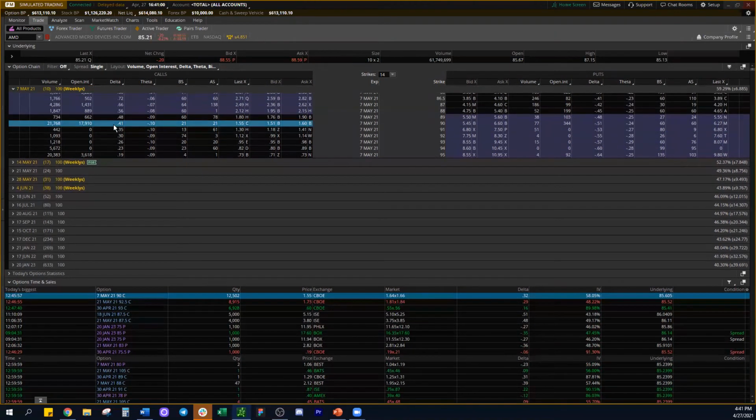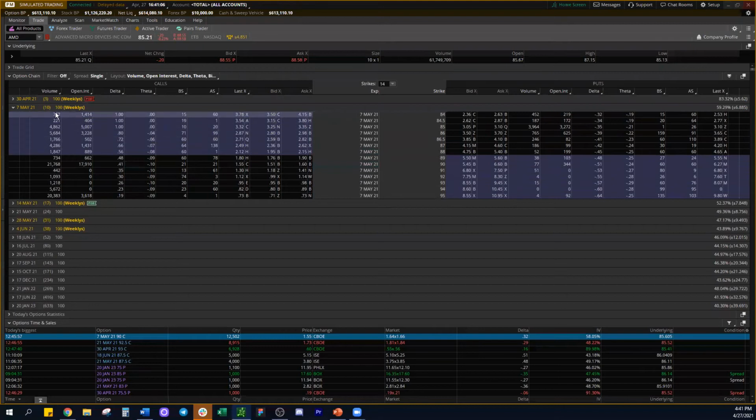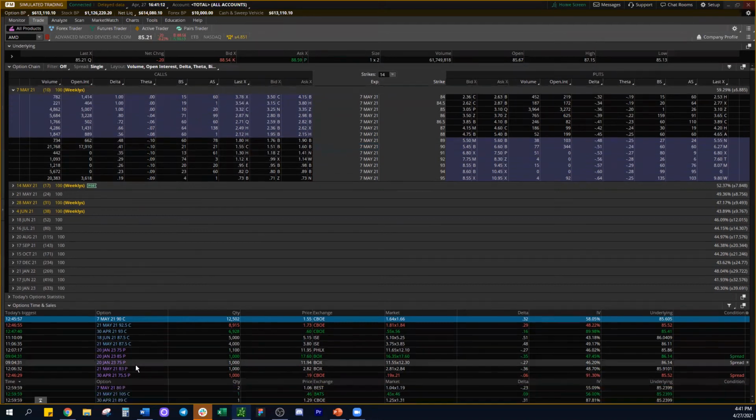What is the skew on this? It's 40 delta, negative 10 theta. Maybe I want to check it out. Maybe I want to buy it, maybe not. But you can kind of go through and see what you can build around these active strikes.